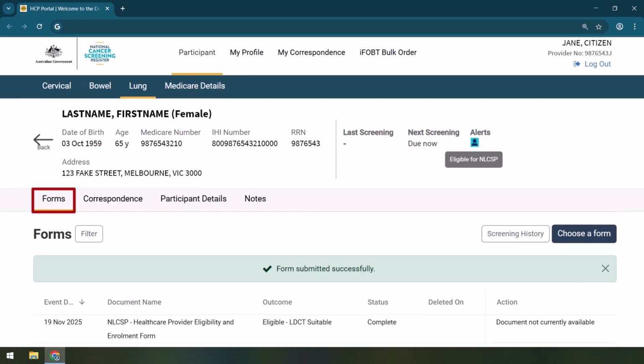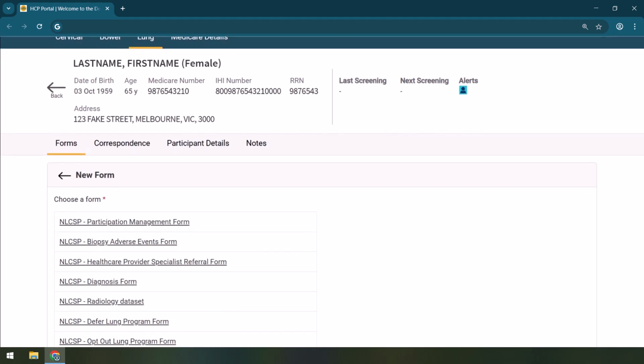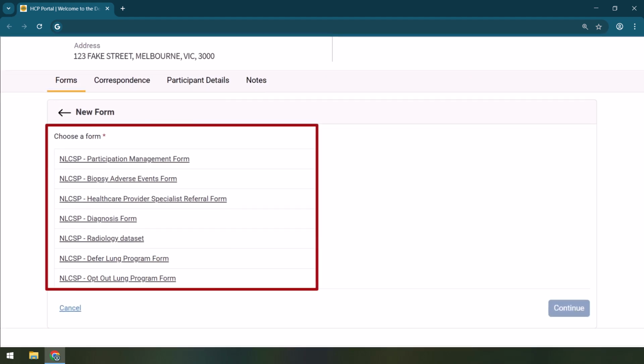The Forms tab can be accessed by all healthcare provider portal users, including practice staff with delegate access, to submit clinical forms and reports, view previously submitted forms and screening results, and manage participation in the program. To view past radiology results, excluding CT images, click Screening History to generate a downloadable summary PDF. To submit a form, select Choose a Form. The list below displays all available forms for the lung cancer screening program. The list will vary depending on where your patient is on the screening pathway.